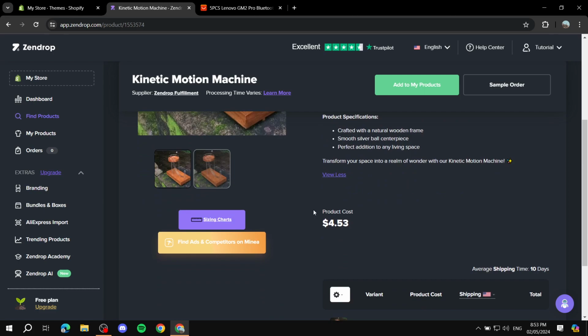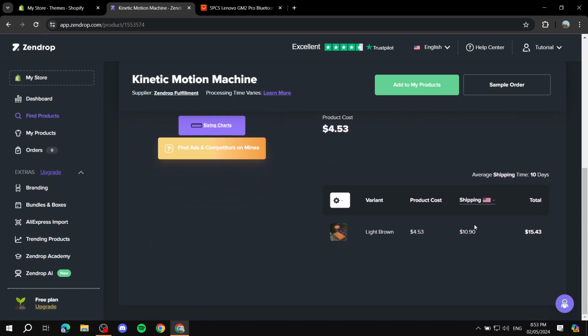You can also see the product cost, obviously. And down here, you'll see the shipping cost for the US, and you can change this. Most importantly, you can also see the average shipping time, which is 10 days. Now, it's not completely accurate. It is going to be the average, so sometimes it does take a little bit more. So keep that in mind.